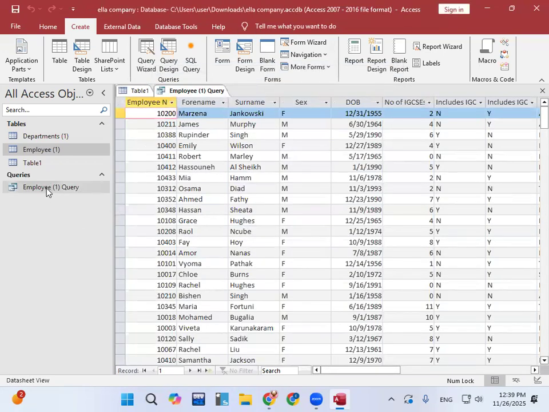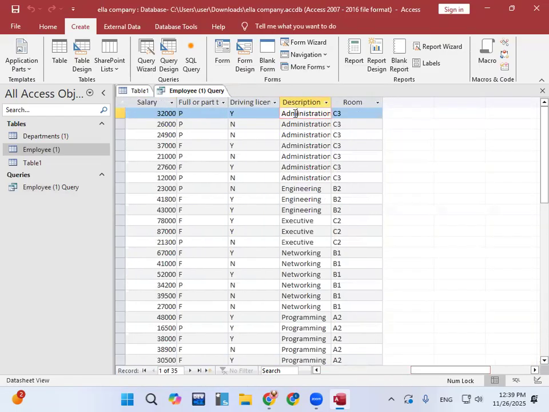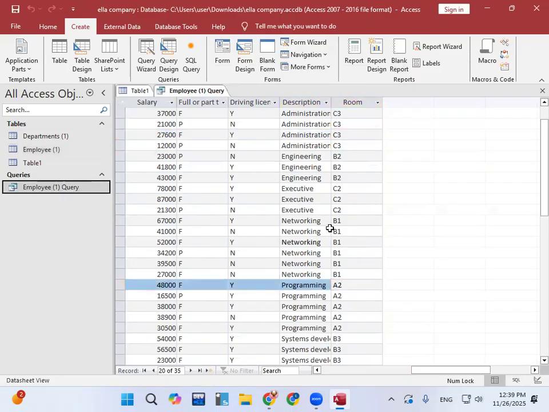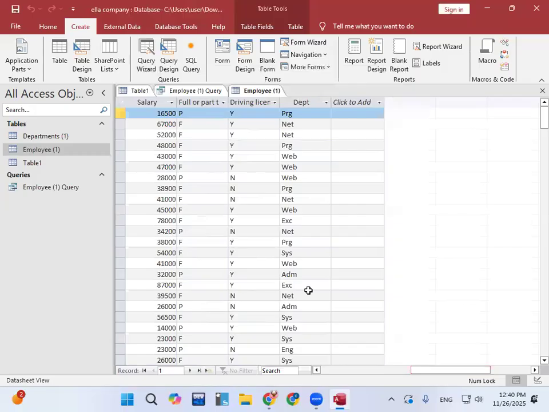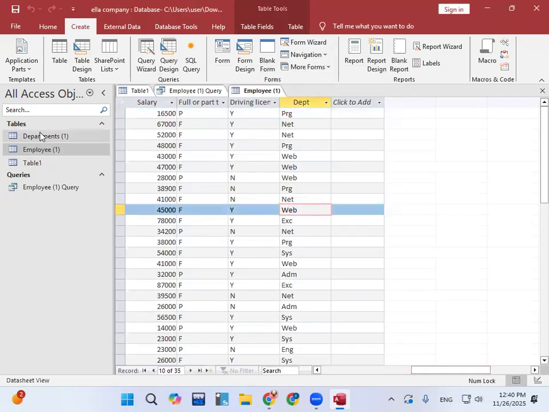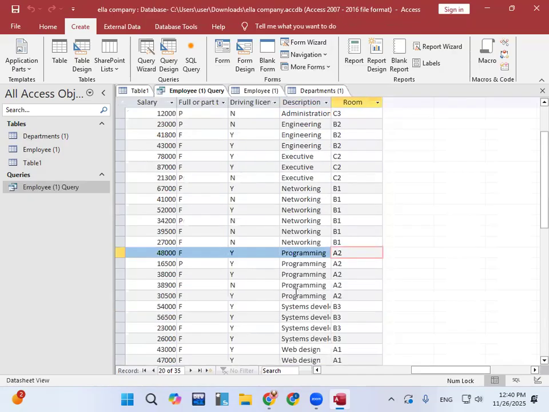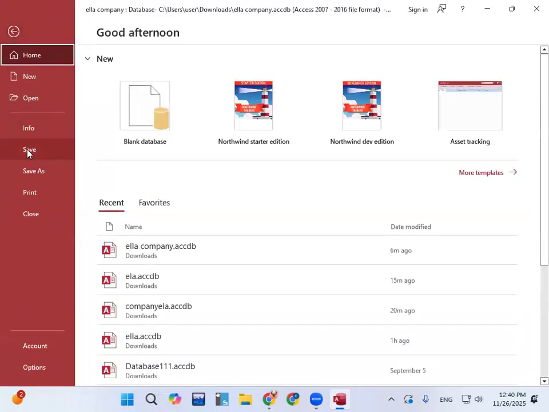What I have here is a query that changes it. Instead of dept that I didn't understand, I have administration, engineering, network, programming with their rooms. So we created a new query, and we can see the connection between employees dept, that was normally web. Instead of web, we have web design A1 room in the query. Okay, web design A1. Okay, now we can save it and send it to me.